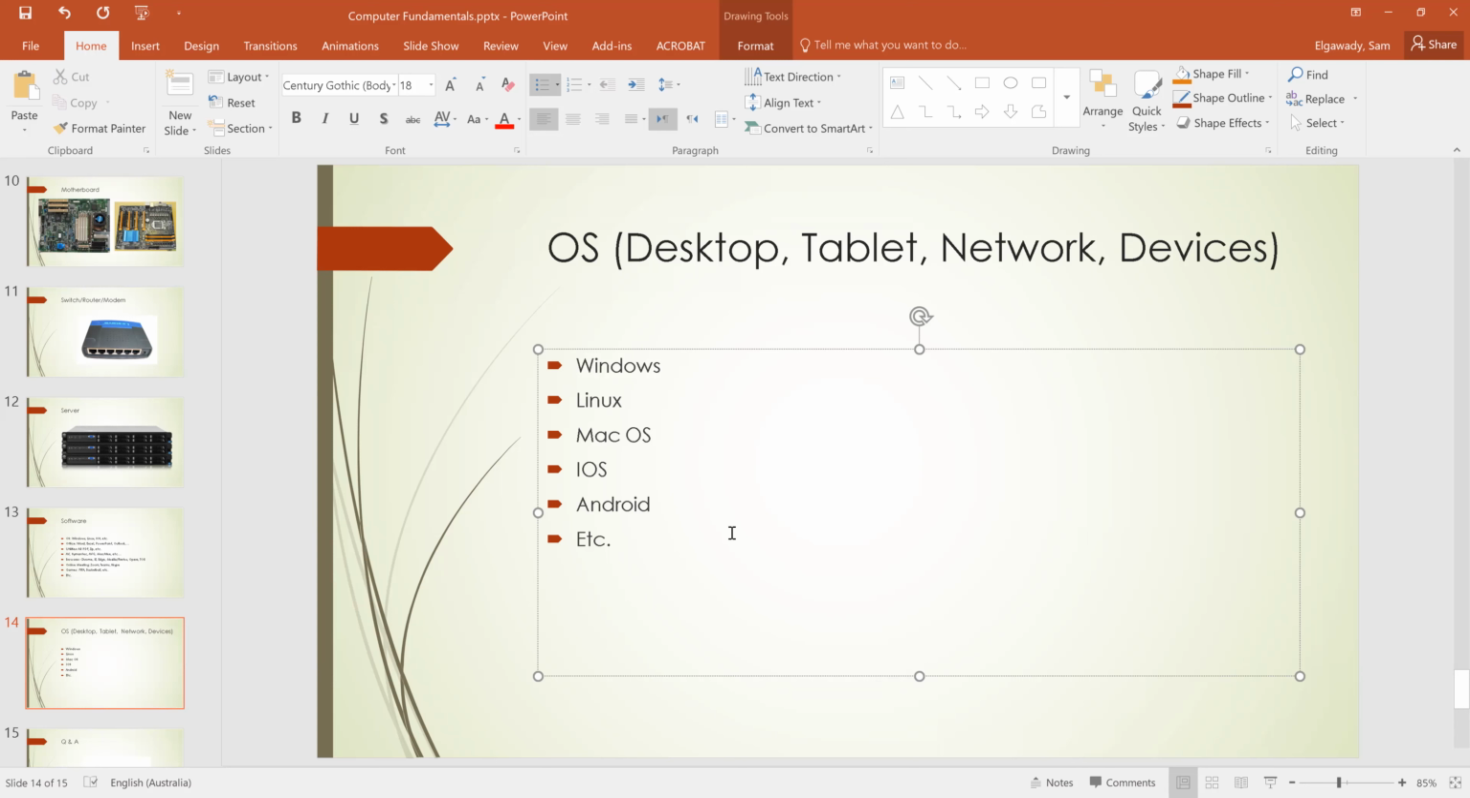For the old Nokia phones, what was that? I don't remember the name of the operating system. It's a Nokia operating system, but I don't remember the name. It's a different operating system. Okay, makes sense.